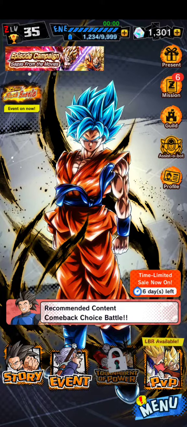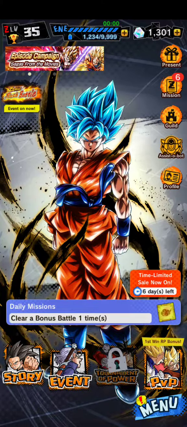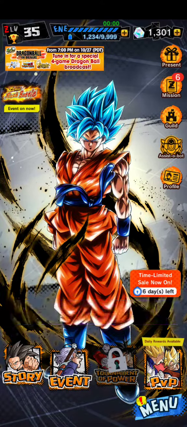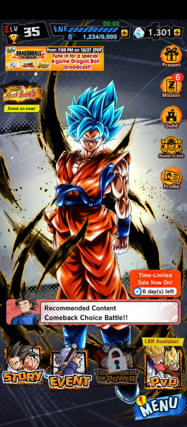Today I'm going to show you how you can change the character illustrations in Dragon Ball Legends.